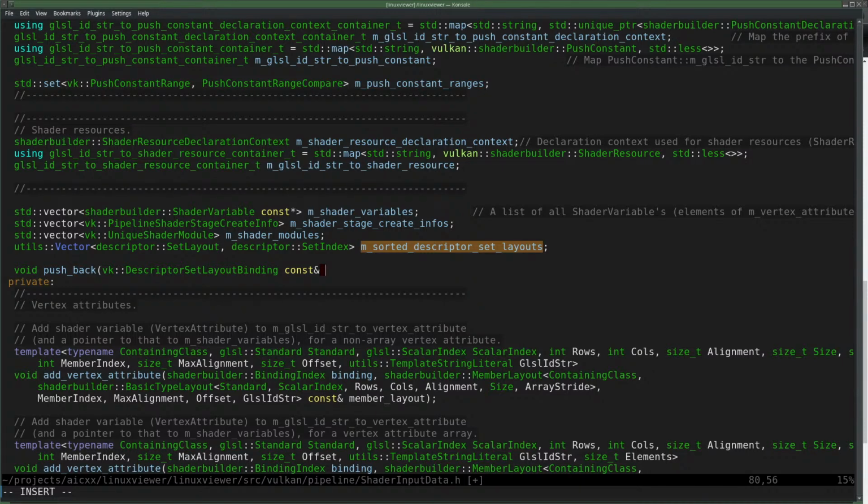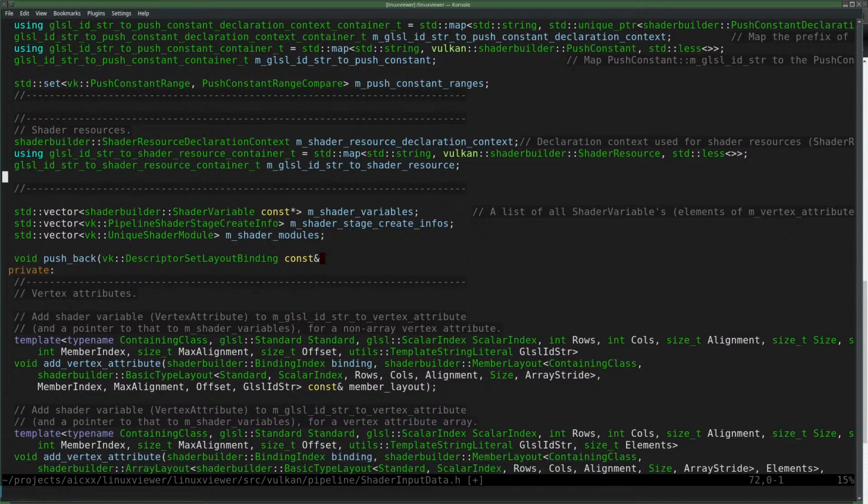Has to be. The rest already works. So if this is shader resource, then is this shader resource specific? These are all the descriptor set layouts, and descriptor set layouts are shader resource specific. I don't have them for push constants, that's for sure. And yeah, I also don't have them for the vertex attribute. It is shader resource specific.